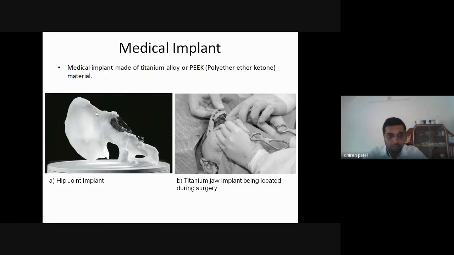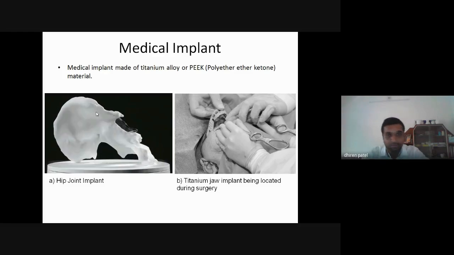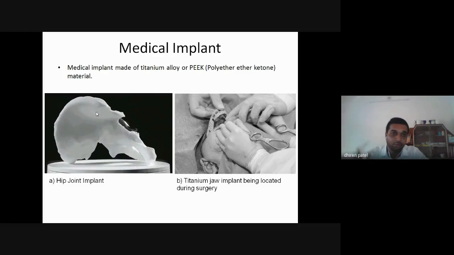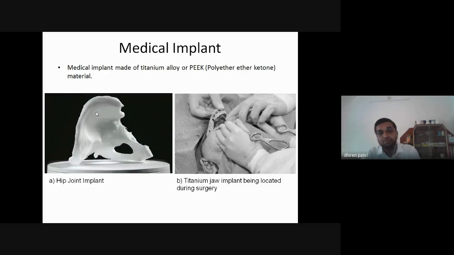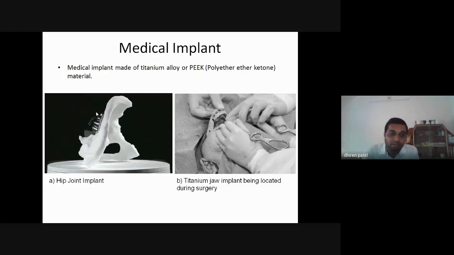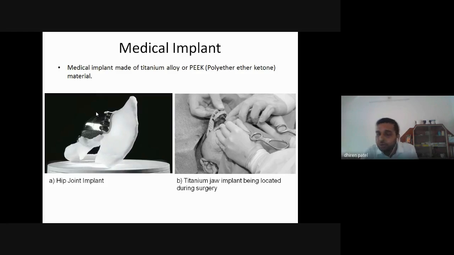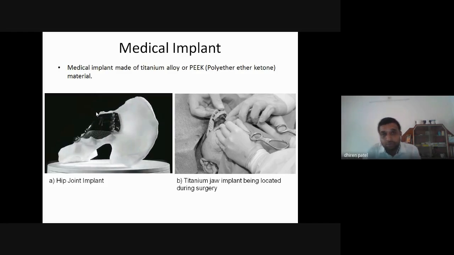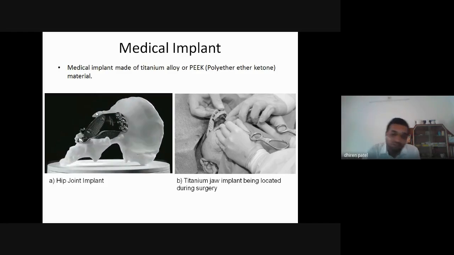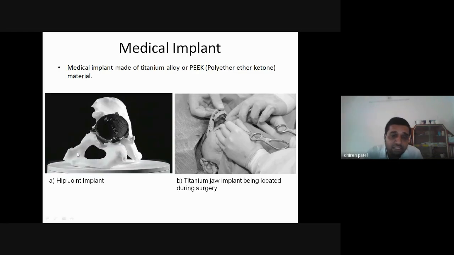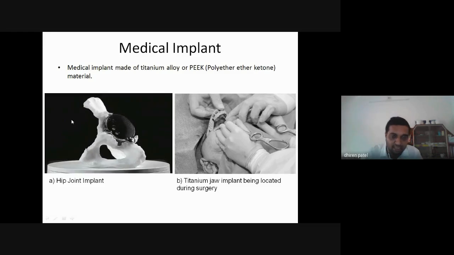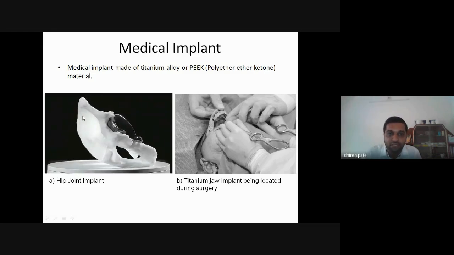You just have to take a CT scan of the patient and send the report of that CT scan, and the company Materialise will print and manufacture the whole implant and send it to you. They will also guide the surgeons on how to perform the surgeries. Here you can see the white portion is made of PEEK material, through the FDM process.